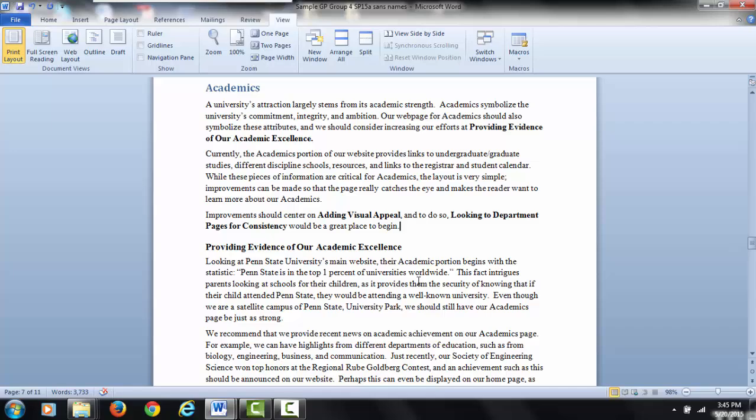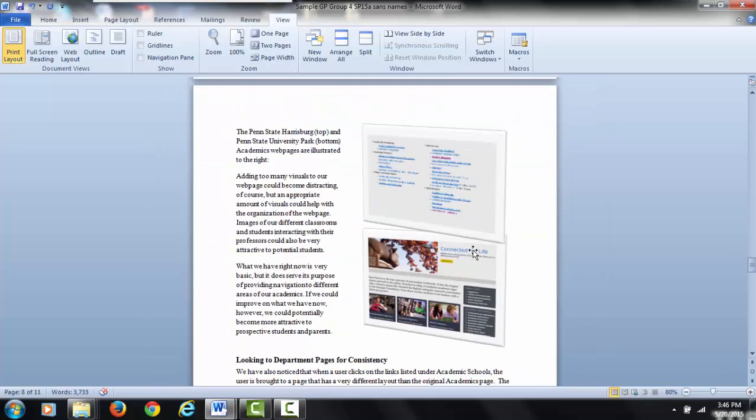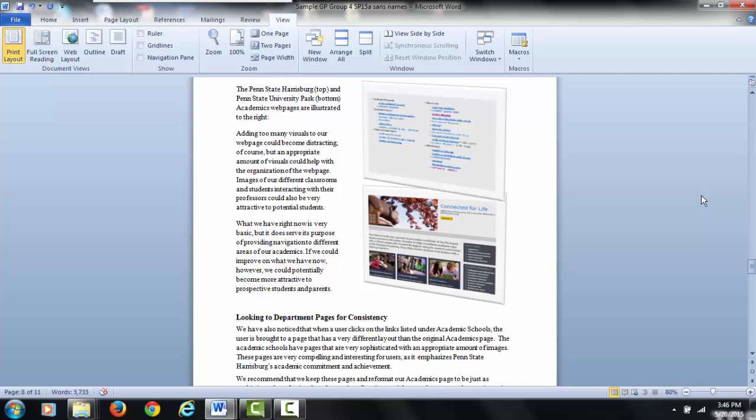Okay. Once again, if we scroll down through here and resize this, we see that they utilize screenshot visuals to compare Penn State Harrisburg's relatively barren academics page. It's the one there on the top, which is completely void of visuals and only has links, like those on the UP page, which is the bottom image here. The visual contrast here is quite striking, and the group does a great job of placing it right in front of the reader and the client.